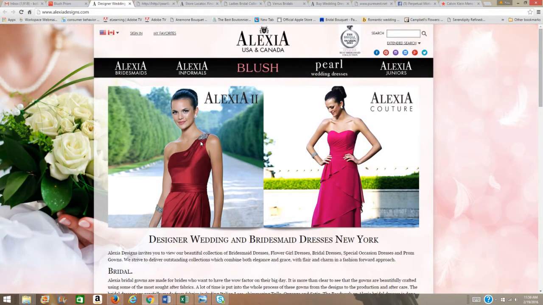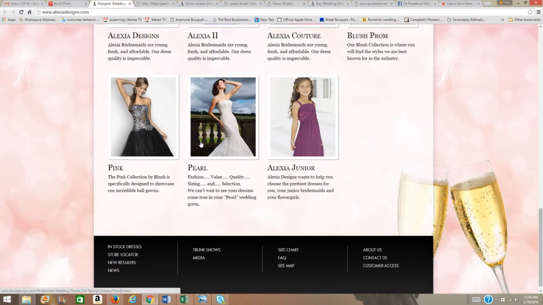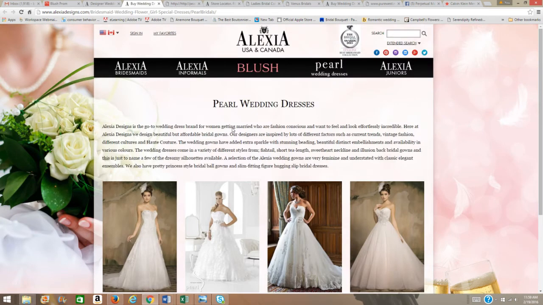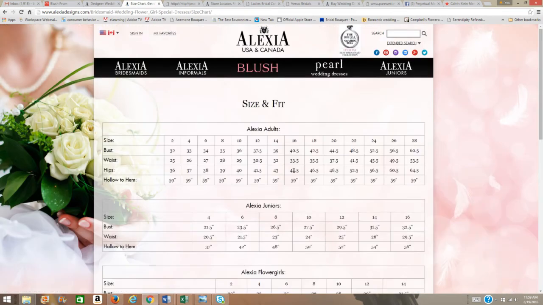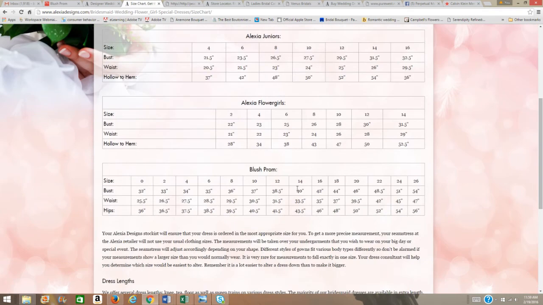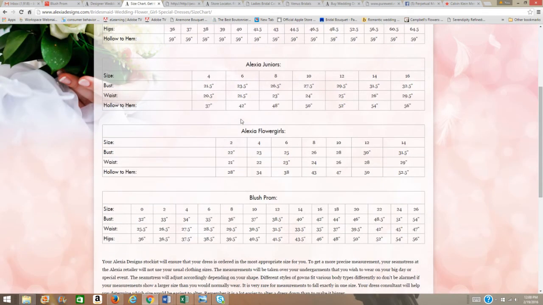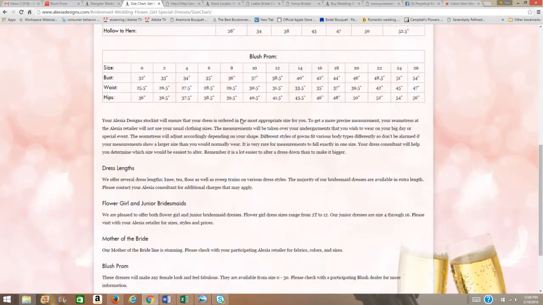You go to their website, and one thing I noticed that you can do is, oh, this is how I got to it last time. You can go down here and look. They have their size chart. That tells you for each of their brands what sizes they run. So they run 0 to 26, little girls 2 to 14, juniors 4 to 16, and adults 2 to 28. So you could list all of that out.